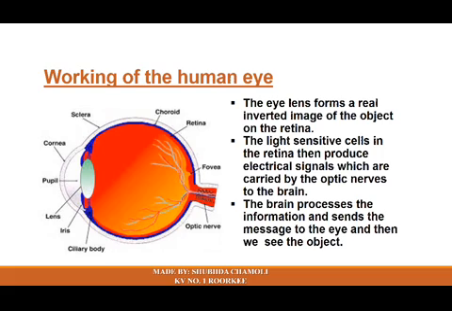Next is the working of the human eye. The eye lens forms a real inverted image of the object on the retina. The light sensitive cells present in the retina then produce electrical signals which are taken to the brain with the help of the optic nerves.